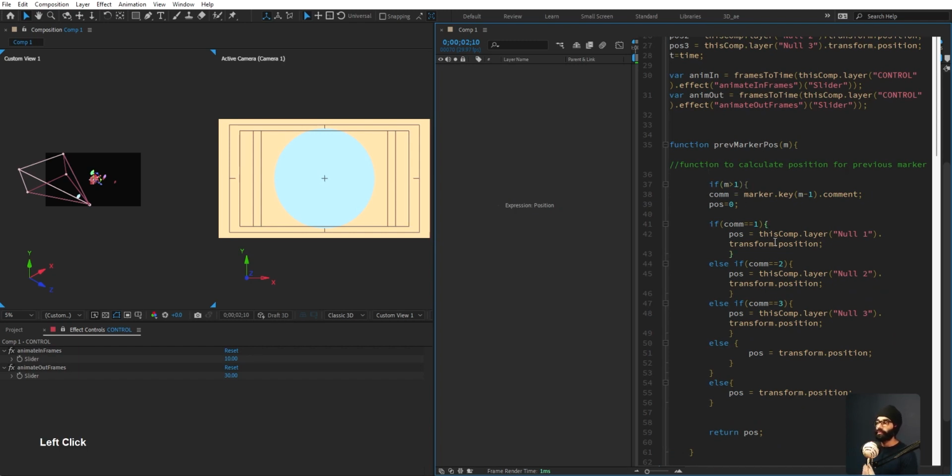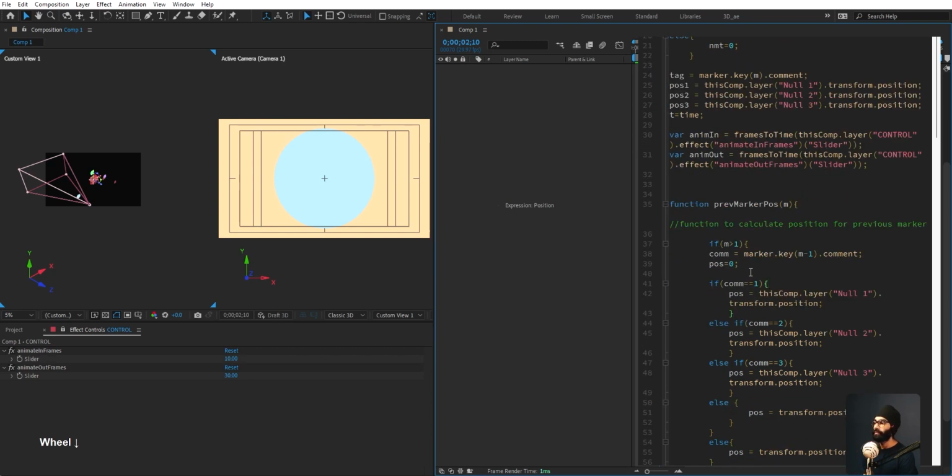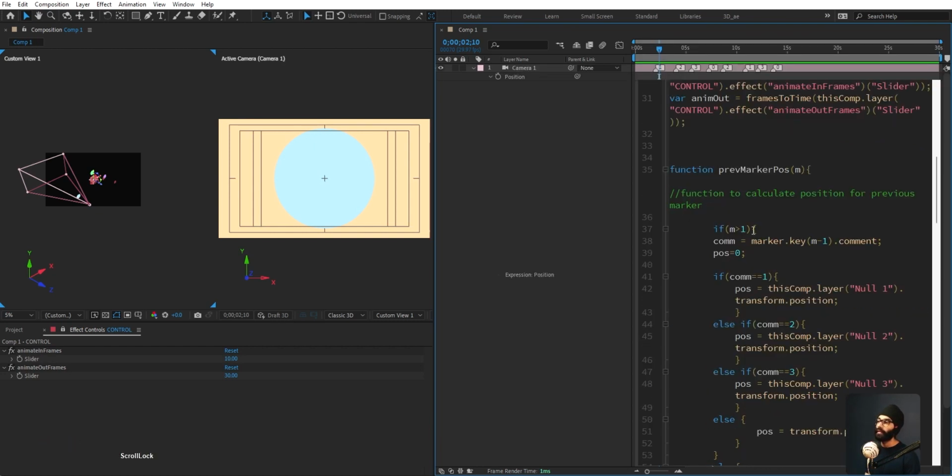Now we have conditions here. If m is greater than 1, com is one variable equal to marker dot key m minus 1 dot comment. So what is the goal of this function here? Function previous marker position m. When you call this function, m is going to be the current comment, right? For example, m greater than 1. Again, why? Because for the first marker where m is equal to 1, index is equal to 1, there is no previous marker. So if m is greater than 1, then comment is equal to marker dot key m minus 1 dot comment, and position is 0. Okay, we've defined that as an initial condition.